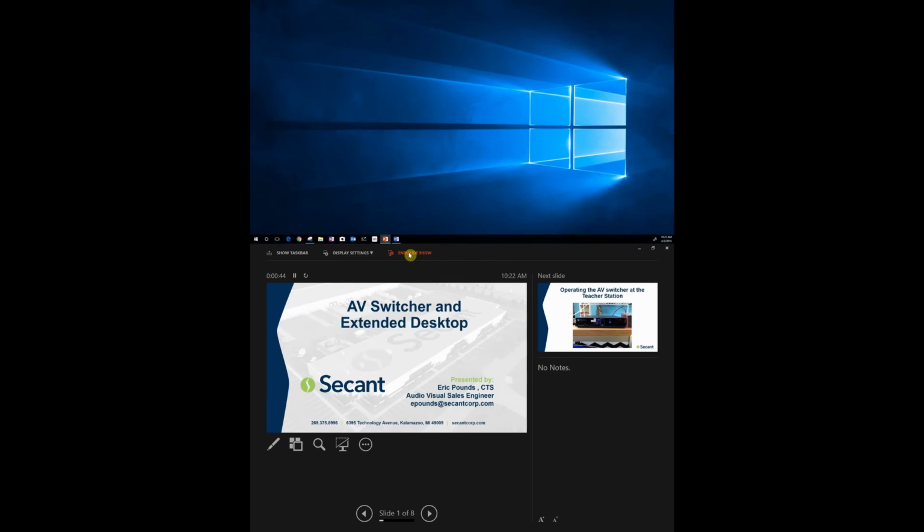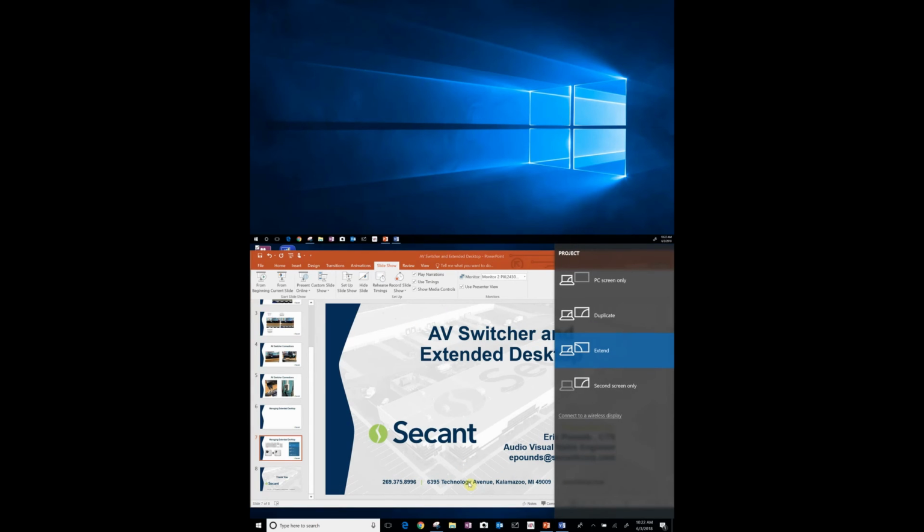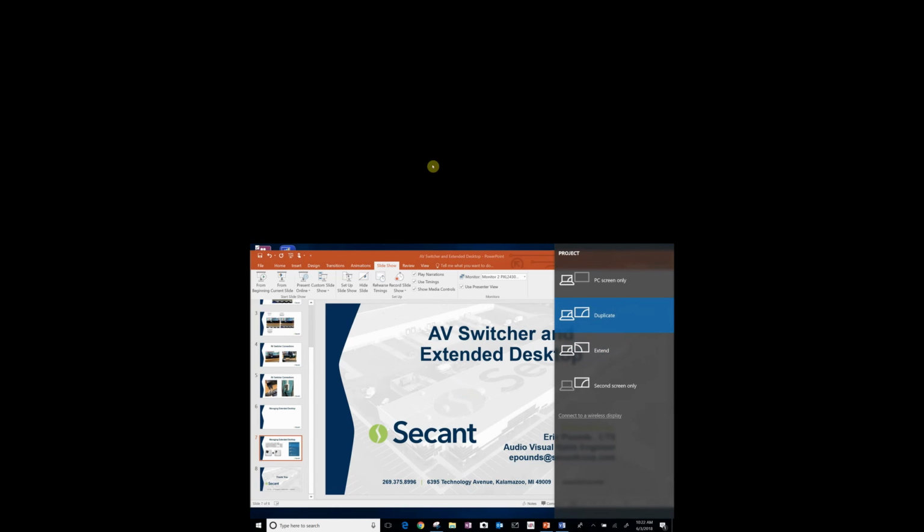If I end the slideshow, it may still keep you in extended mode. And if you do not want to be in extended mode, you just want to do a Windows P to put it back in duplicate mode.